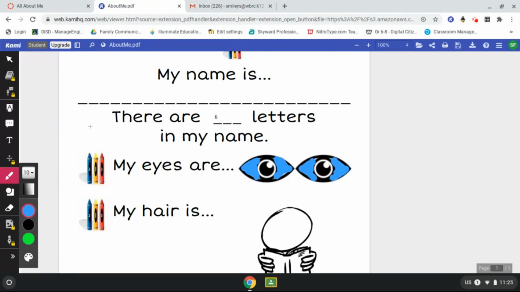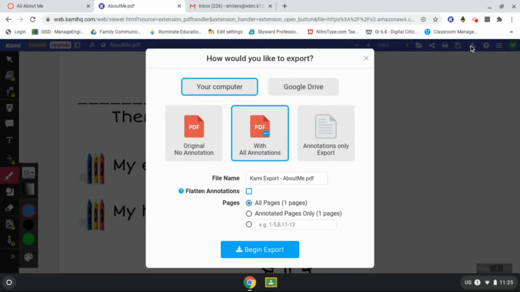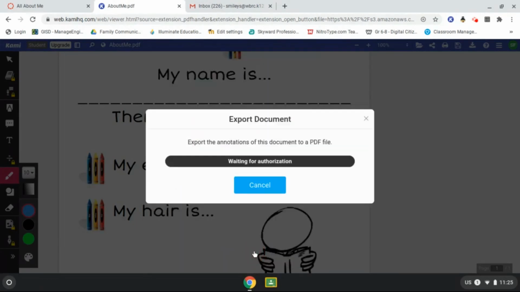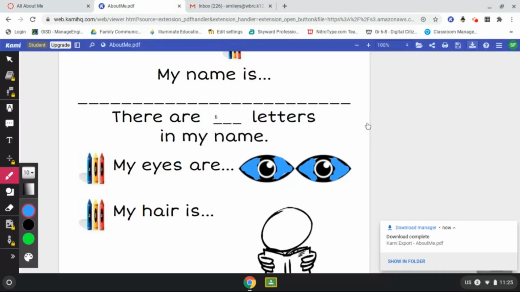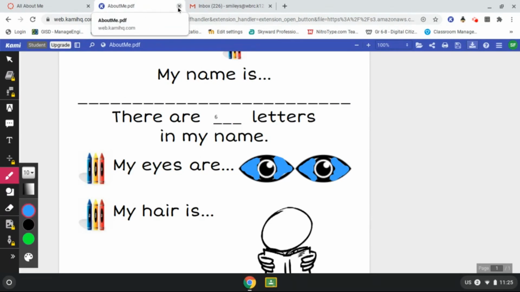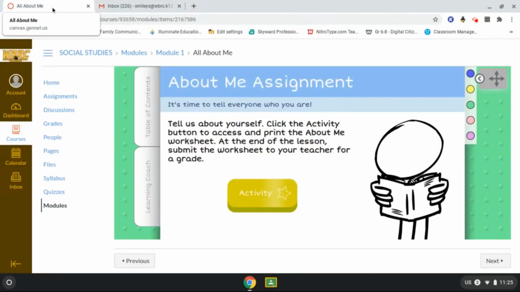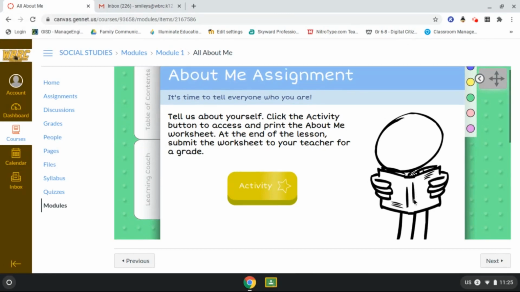Once you are done, remember to save it or download it. So you can come up to the save icon or the download. If you choose download, remember, make sure to do it with all annotations. Then click Begin Export. It'll take a few seconds to process. The bigger the file, the longer it will take. Once you are done, go ahead and just close out of the Export Document dialog box. Then you can close out of the assignment by going up to the tab at the top and clicking on the X. Go back to your Canvas and continue working on the assignment.